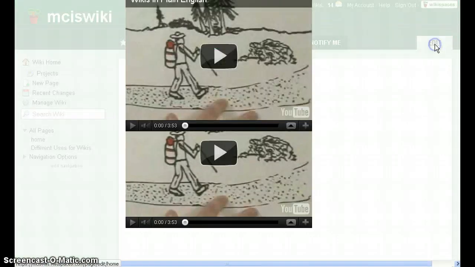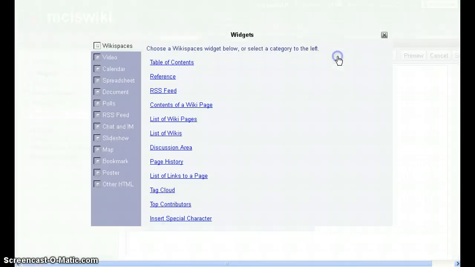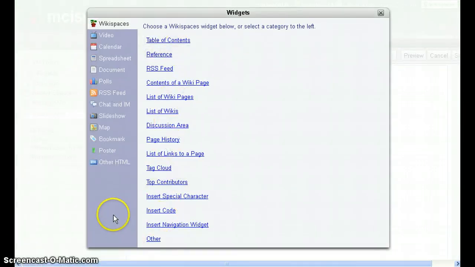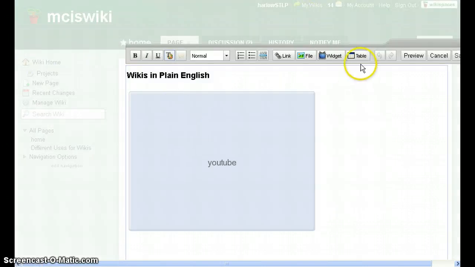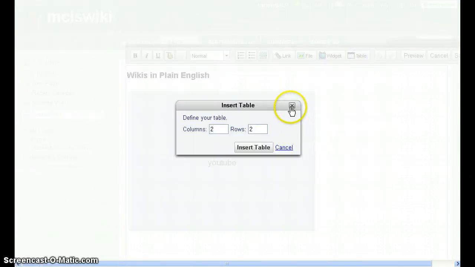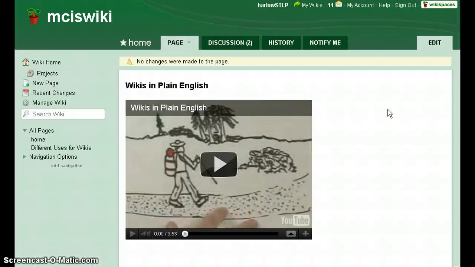Again, looking back just at the toolbar, you've got all of your usual tools that you're used to using. Linking is when you're linking to another web page. This is to upload a file or a picture. The widgets, all kinds of different things that you can do, from tag clouds to videos, documents, all kinds of different Web 2.0 tools that you can use in addition. You can also insert tables, so you math people can have your students create math problems for each other. Remember to save. And this is Wikis in a nutshell.